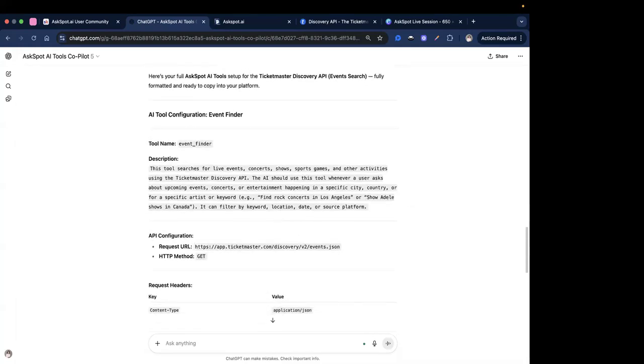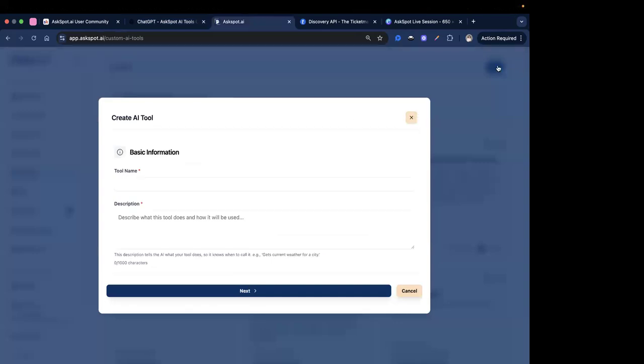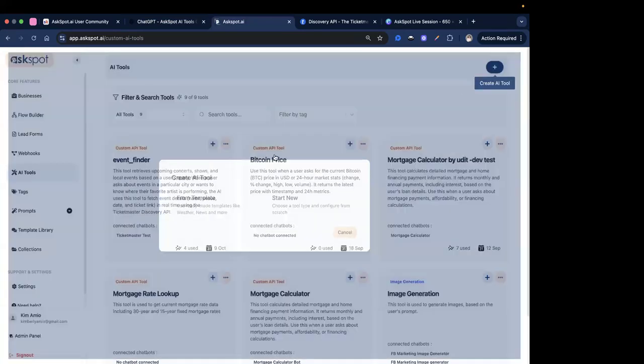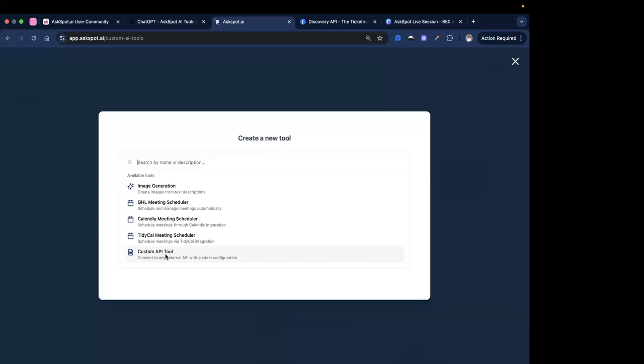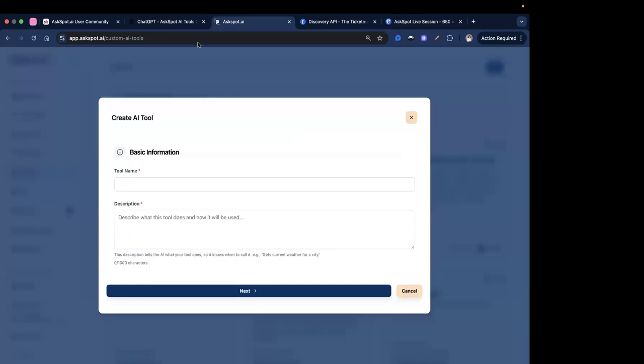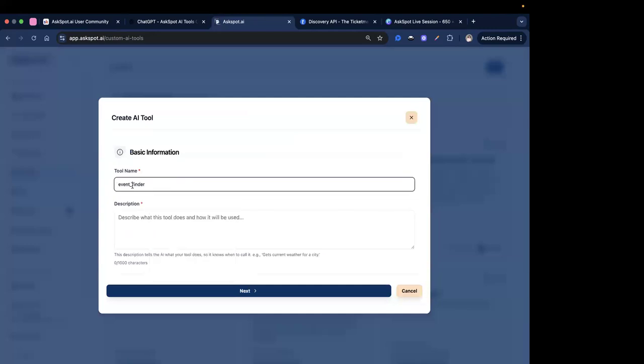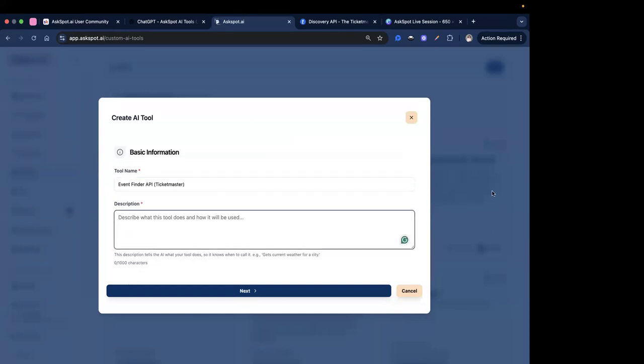So let's go ahead and try to build this right now inside AskSpot. So let me go to my AskSpot account. Okay. And create a new one, start from new and then custom API tool. Just click on this. And then ask for the tool information. So it's already in here. This will be our event finder. I don't like that. Let's just put this event finder API Ticketmaster. There you go. And as for the description, that GPT will help a lot.